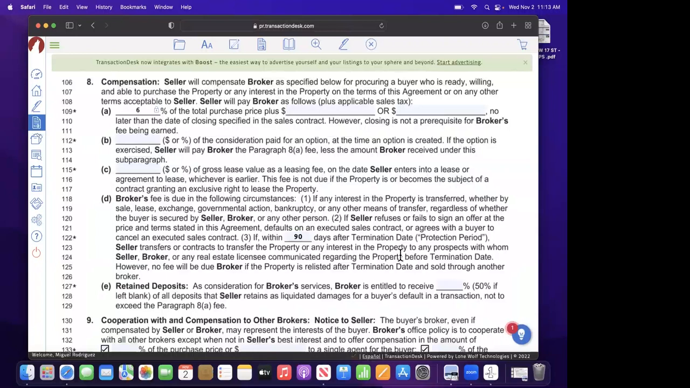Retain deposits as a consideration for services, brokers are entitled to 50% if left blank. Okay. So a lot of times there'll be buyers that won't perform. And if a buyer does not perform, the seller, from the 50% of the deposits retained from the escrow agent, has to give that percentage to the broker.